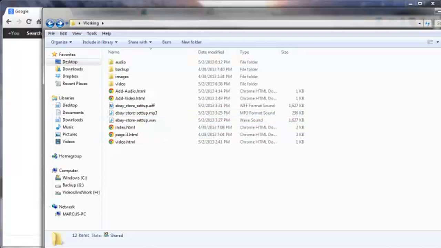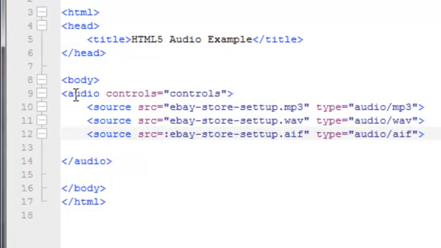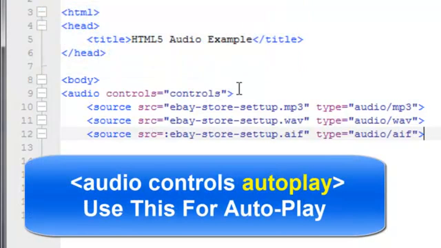Now, let's go ahead and open up my Komodo HTML editor, and here is how the audio tag is set up. And it's basically the audio tag, that's the opening bracket, the word audio, space, and then the attribute that brings in the controls onto the web page, the pause and the play and the fast forward controls. And that's simply the attribute controls equal open double quotes, controls, close double quotes, and then the closing bracket. That's all there is to it.